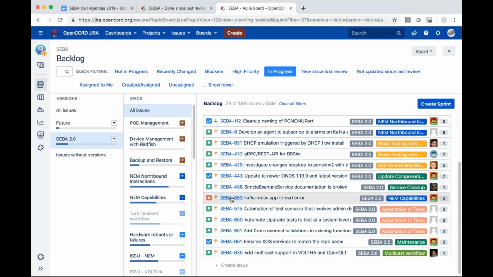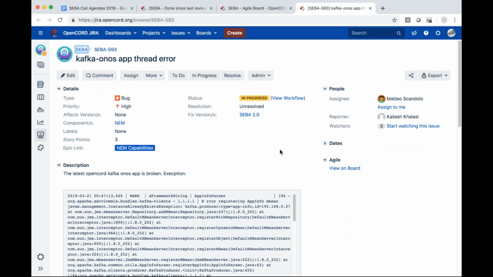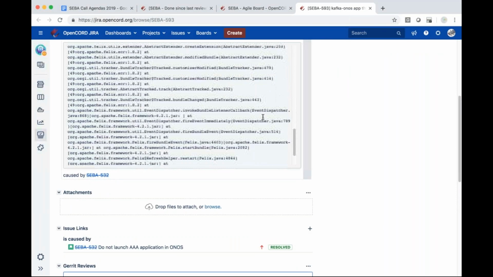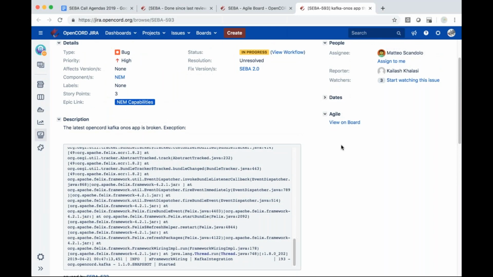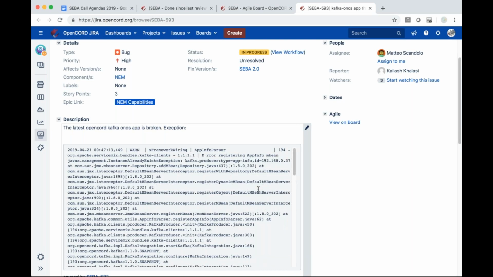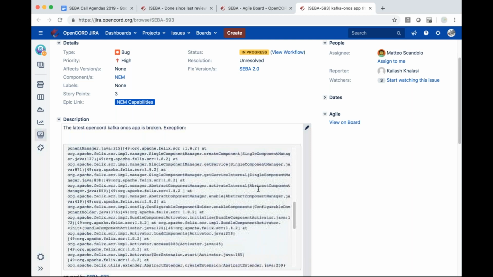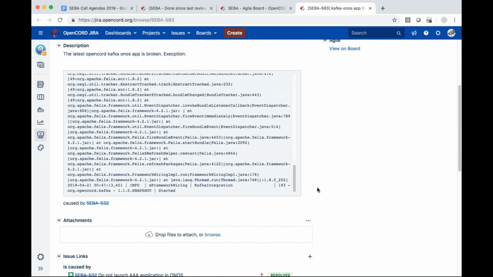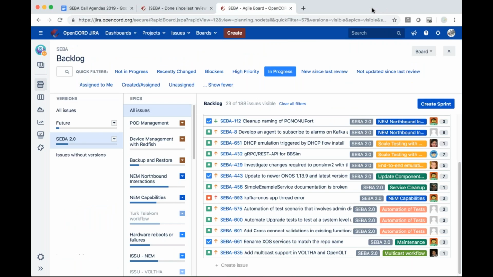The next was a Kafka ONOS app thread error. This is a bug. Matteo, I guess. Basically, when the Kafka application on top of ONOS starts, it tries to register to connection with Kafka itself, and that is causing this error. It's been resolved. It's in Gerrit. I just got reviews, so I'm probably going to merge it sometime soon. Okay, thank you, Matteo.